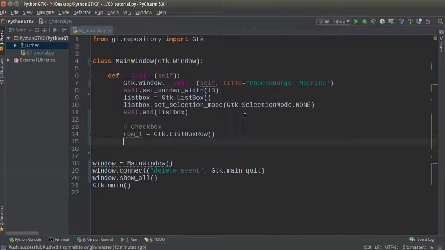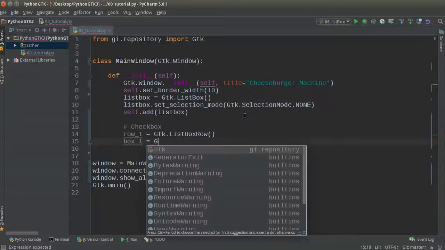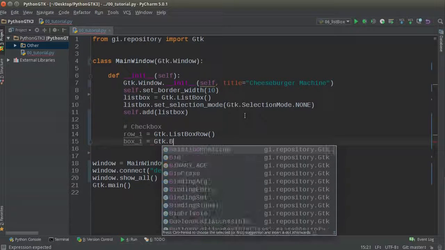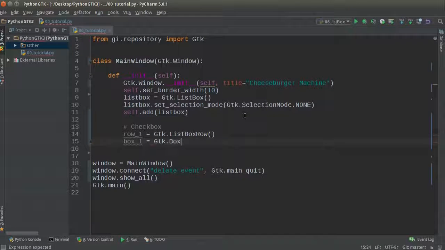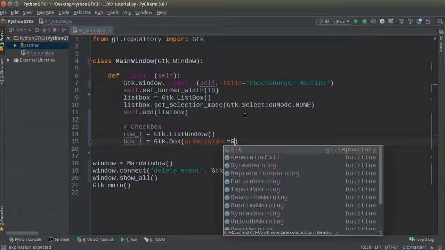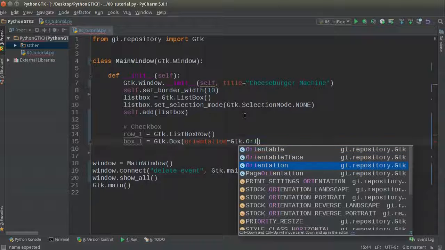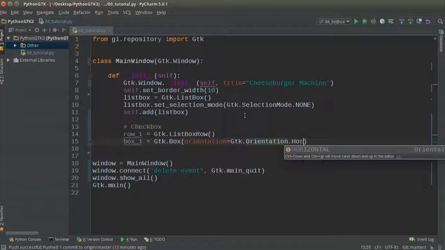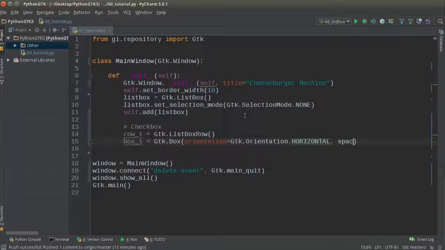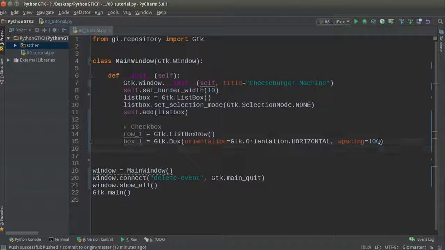And we'll just keep that for now. And under that, we're just going to make box1 and set this equal to Gtk.Box. Wow, I can't type a one. The orientation equals Gtk.Orientation.HORIZONTAL. And another one is spacing equals 100. So this is the main attribute that I was going after right now.